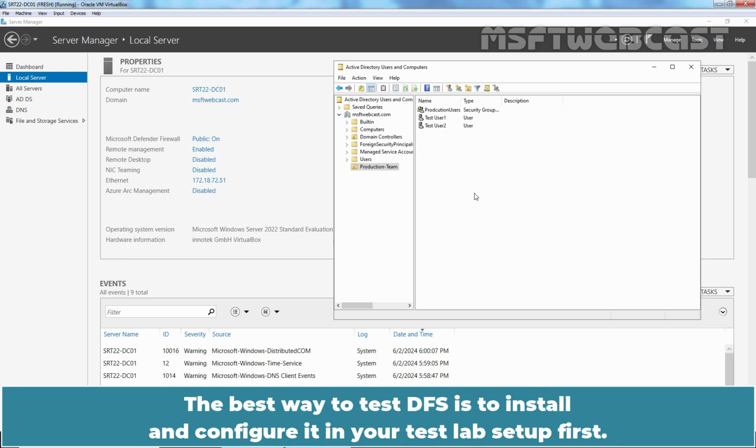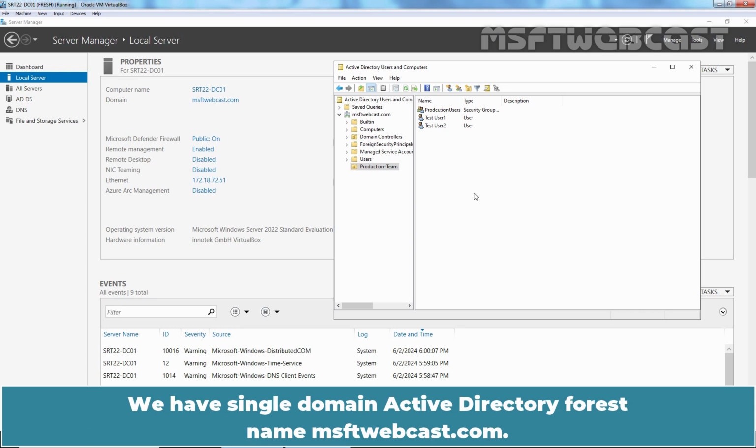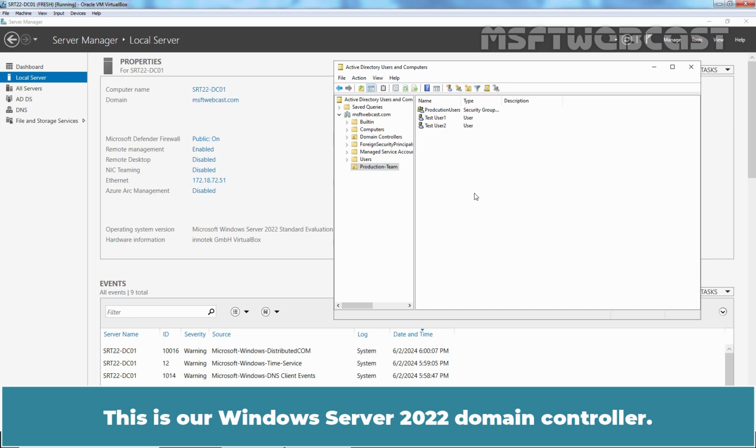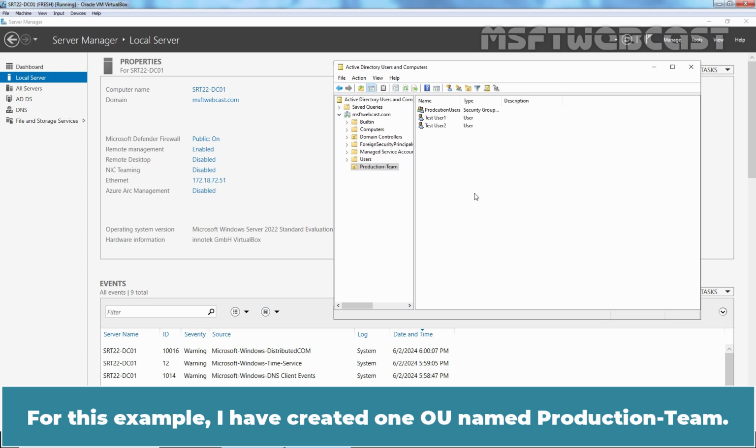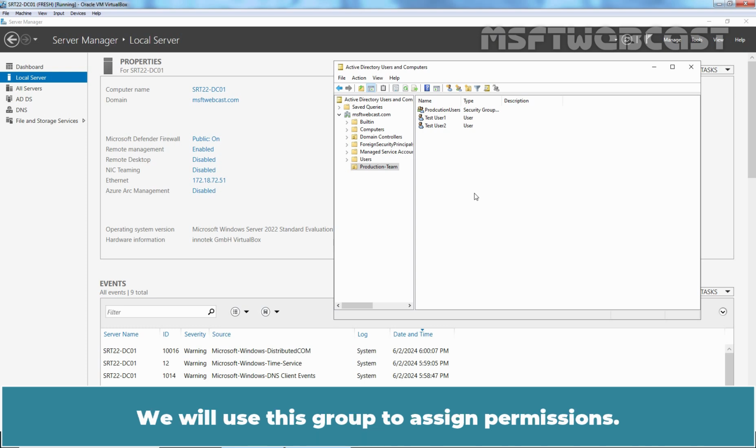The best way to test DFS is to install and configure it in your test lab setup first. Let's understand the test lab we will use in this video. We have a single domain Active Directory forest named msftwebcast.com. This is a Windows Server 2022 domain controller. For this example, I have created one OU named Production Team. I have created two users and added them to the security group called Production Users. We will use this group to assign permissions.